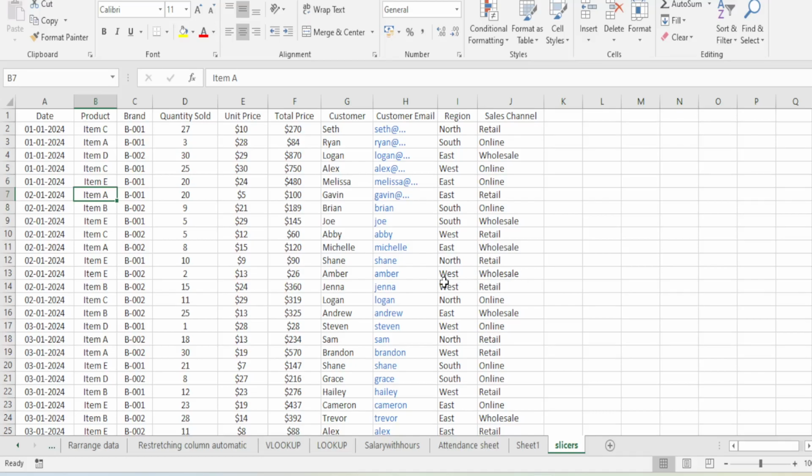So today we will learn about slicers and what the function of slicers is. Slicers in Excel are a great option to substitute the filter that you have in a table in Excel, because they are much easier to use. You just need to click the button, and as you can see, the data is automatically filtered.